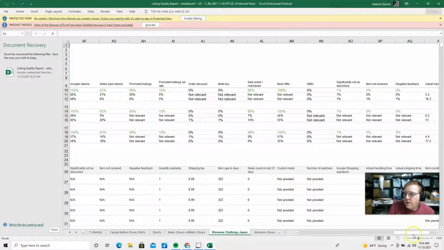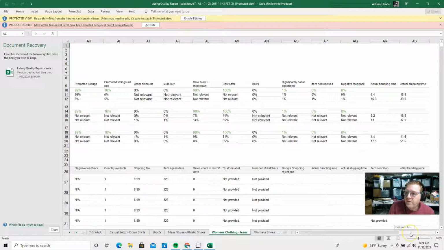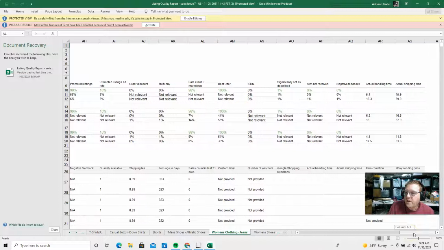Okay. Items not received. All of my items are received. Negative feedback, 0%. And here they give you your actual handling time. And once again, I don't know why mine is blank, but they do give you that the top 10% actually takes 5.4 days to handle. I guess that includes the order coming in and it's 5 days later before it's actually shipped. Well, no, they say actual shipping time here. Those numbers just seem off. I don't know if I would trust those numbers right there.